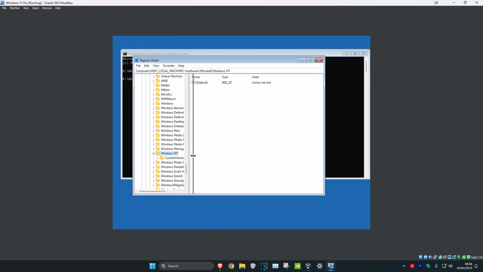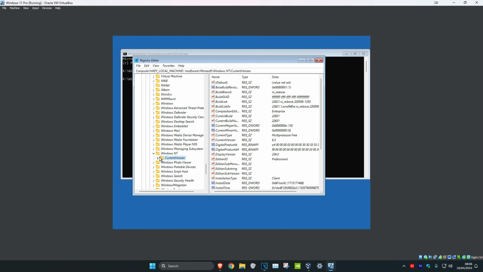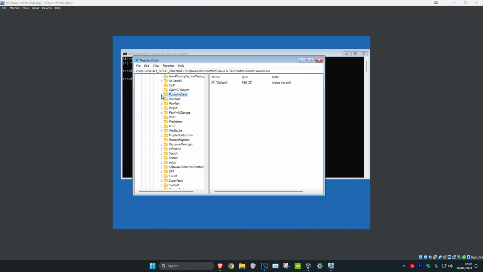Let me just move this, make this a bit bigger. And then you want to expand CurrentVersion. Then you want to scroll down again and click on PasswordLess. This one right here, click on this. You want to expand PasswordLess and then click on Device.